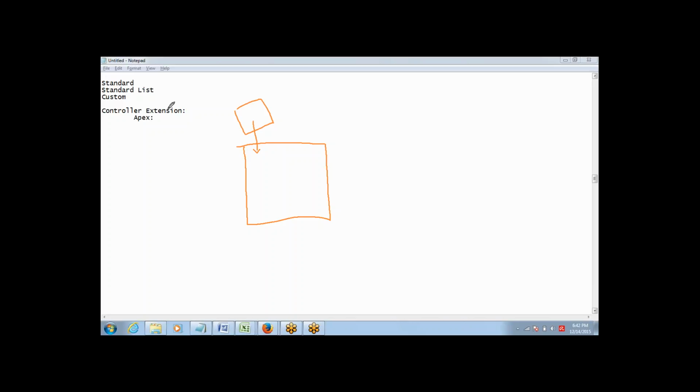What's a controller extension? A controller extension is basically an extension of this controller. So in addition to the basic or the primary controller for the page, you can use one more controller as an extension. Why would I need this? Sometimes if I am not happy with the functionalities of the standard controller, then I will need a custom controller for this.